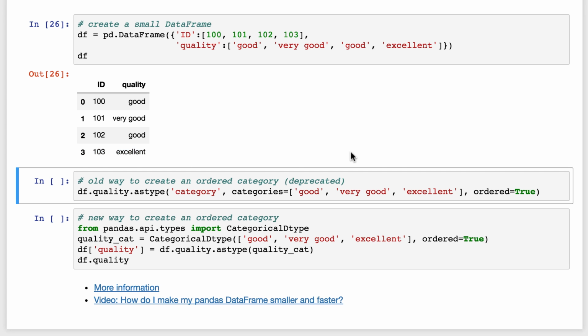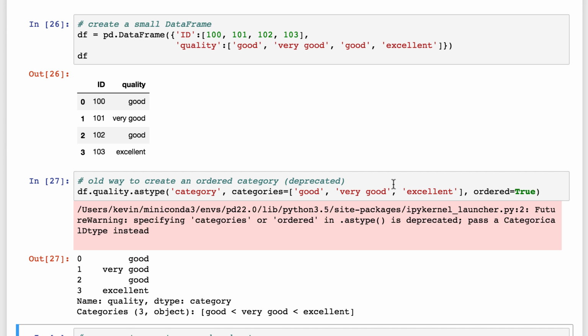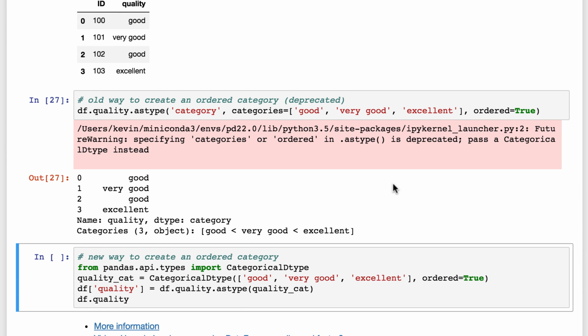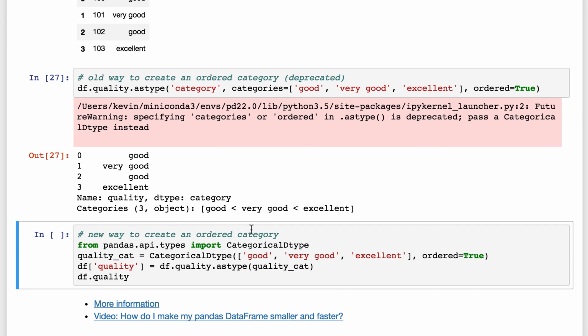It's super cool. So here's the old way that's been deprecated if I want to create an ordered category for this column. Okay? If I said df.quality.astype, now astype you can still use, and I say astype category, if I want to create an ordered category, I do two things. Ordered equals true, and then I specify the categories in their logical order. Good, very good, and excellent. So from lowest to highest, okay? So that's the old way. That has been deprecated. It does work, but again, deprecated means they're telling you not to do it this way anymore.